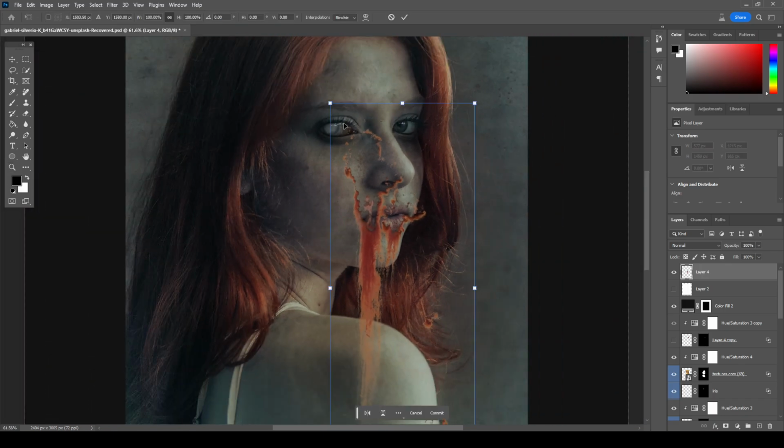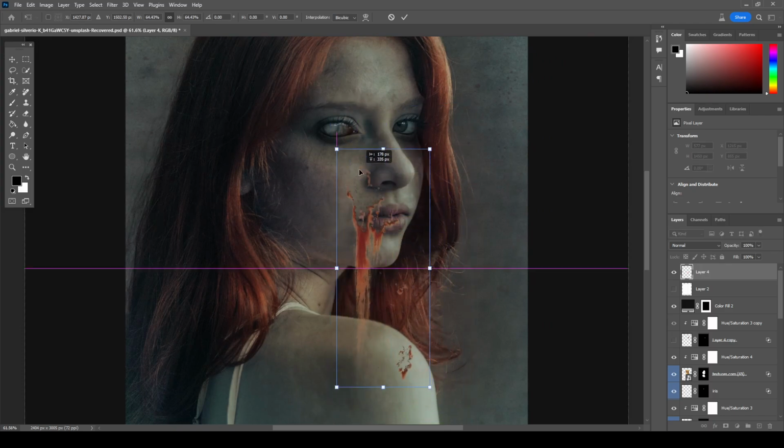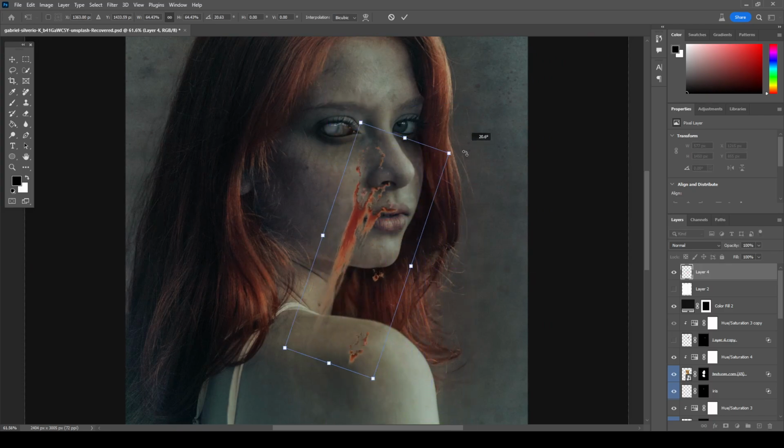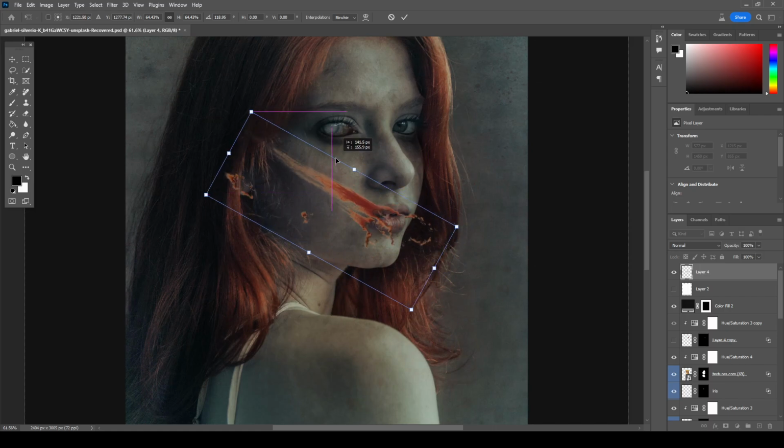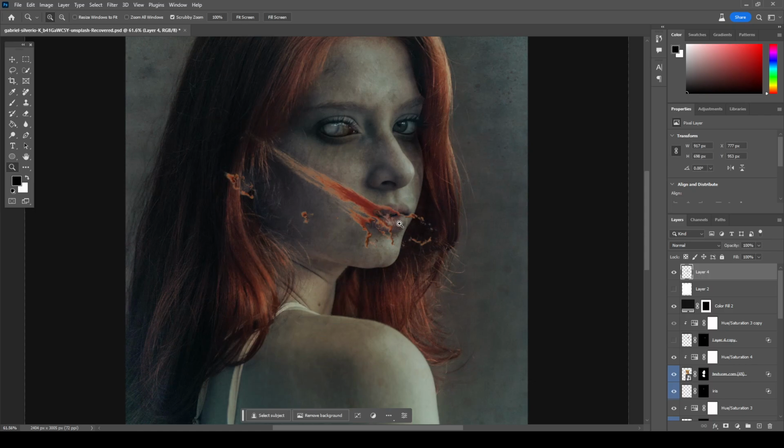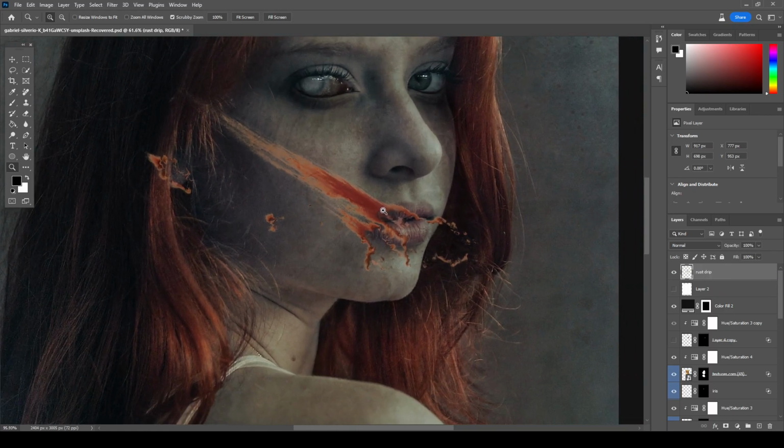So what I'm going to do is shrink this down a bit, probably maybe something like this. Yeah, I think I'm okay with that. And let's actually rename it Rust Drip. And of course, it doesn't look good right now. It just looks like a smear on a picture.